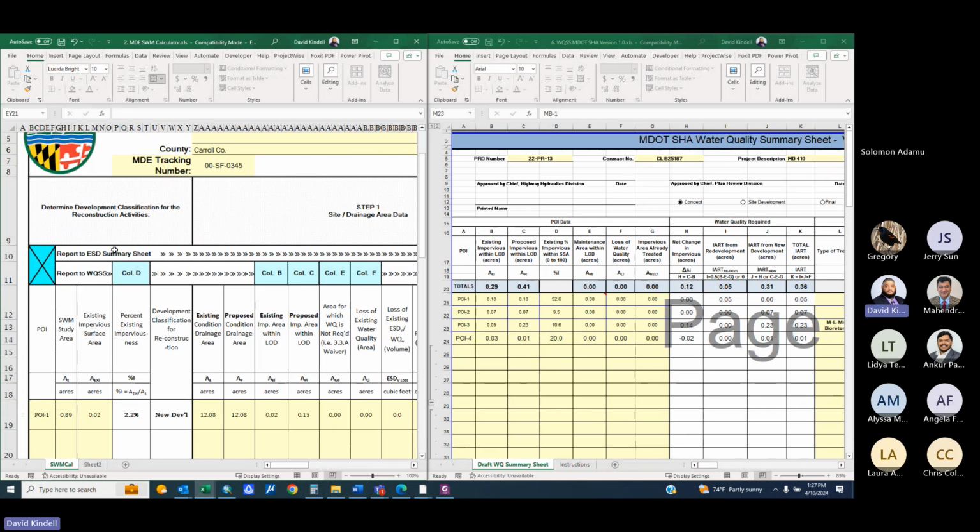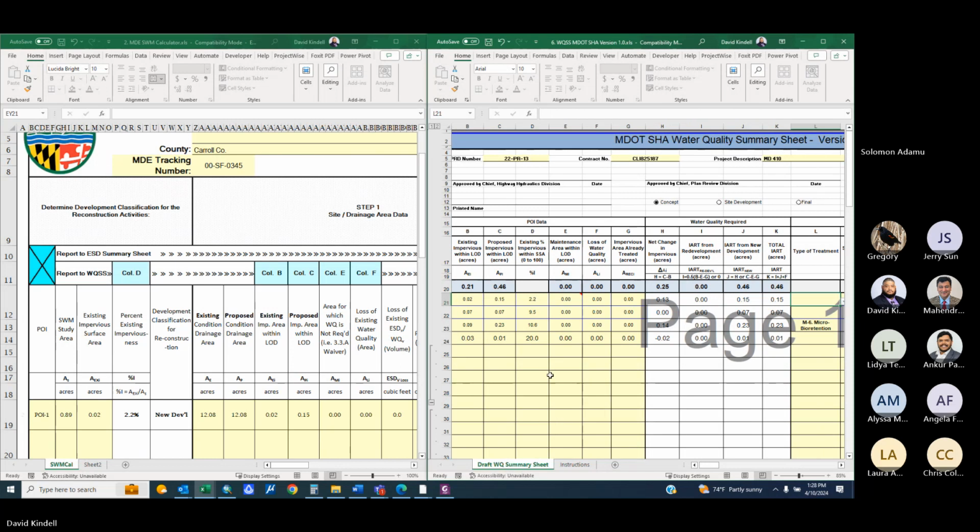So you just do column B, impervious, with an LD, 102. Column C, 115. Column D, 212. E, 0. F, 0. G, 0.